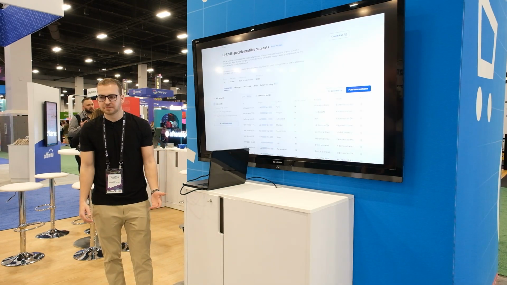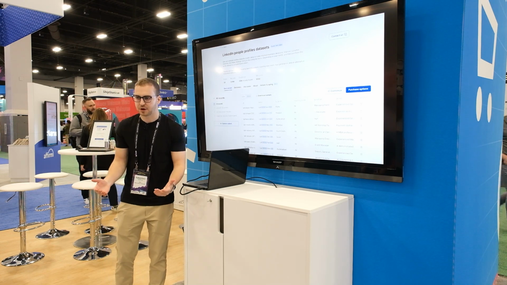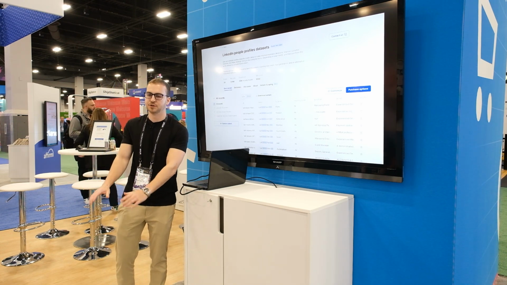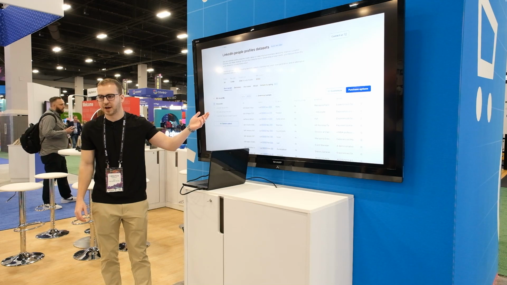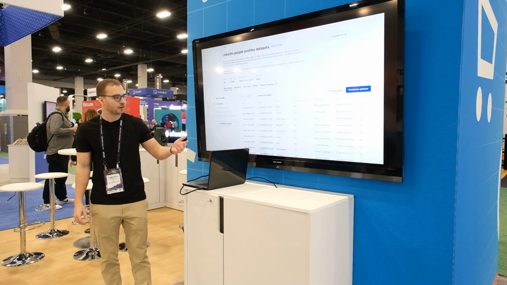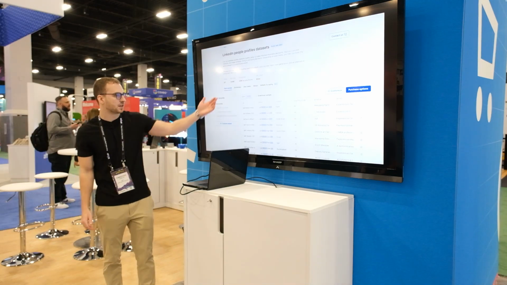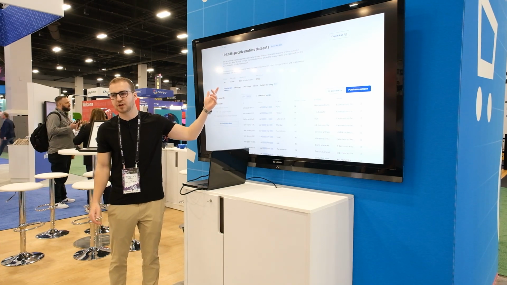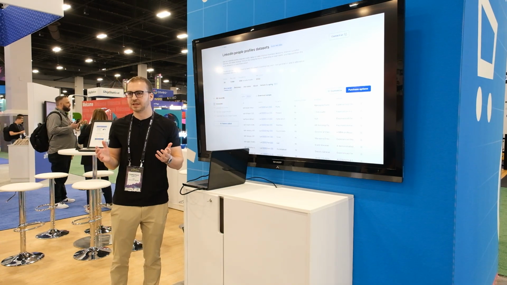So with Bright Data, rather than going there and manually trying to scrape it, even if you have access to the tools that help you do that, you can just use a data set provided by them. Now this data set is updated regularly, and it provides millions, in this case, I think 544 million records of all different types of LinkedIn data.